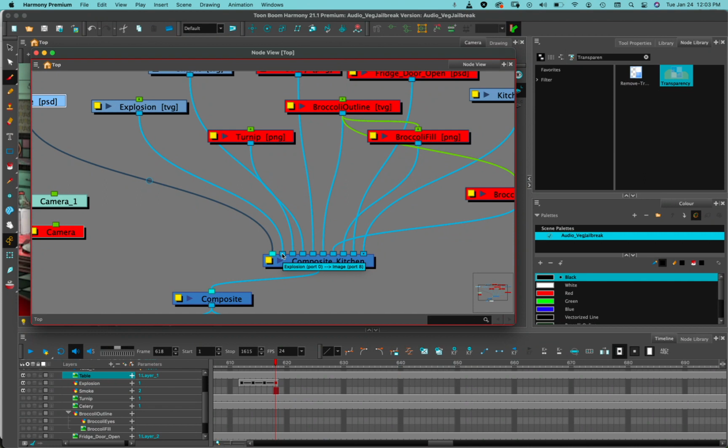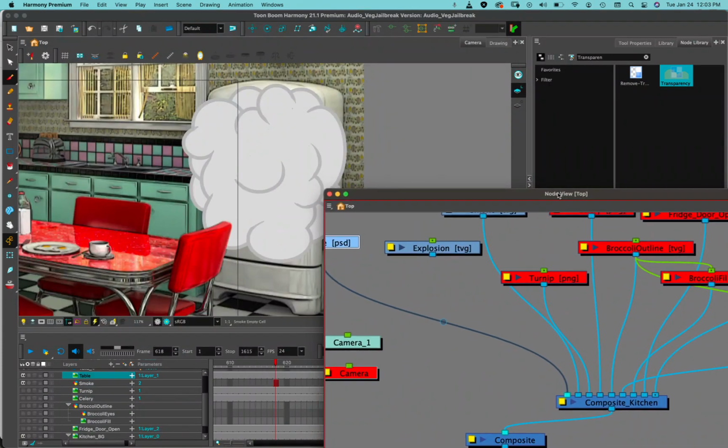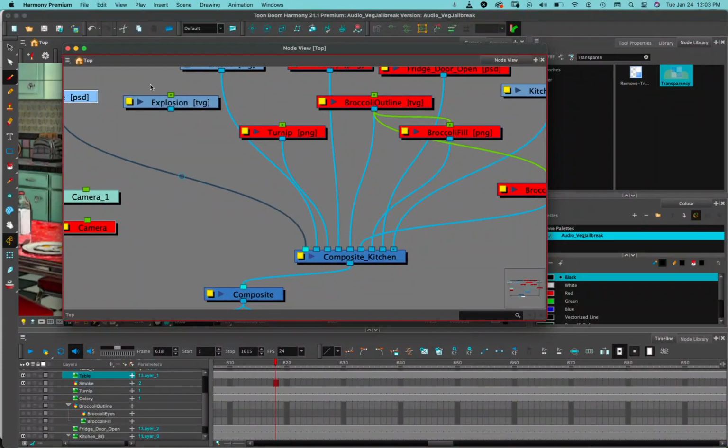So we have these little rectangles on the bottom or top of each of these nodes. They could connect or disconnect. So I'm going to click and drag to disconnect that just to show you that's disconnected. Now that explosion is going to be gone because it's not connected to anything. So I have to reconnect that.